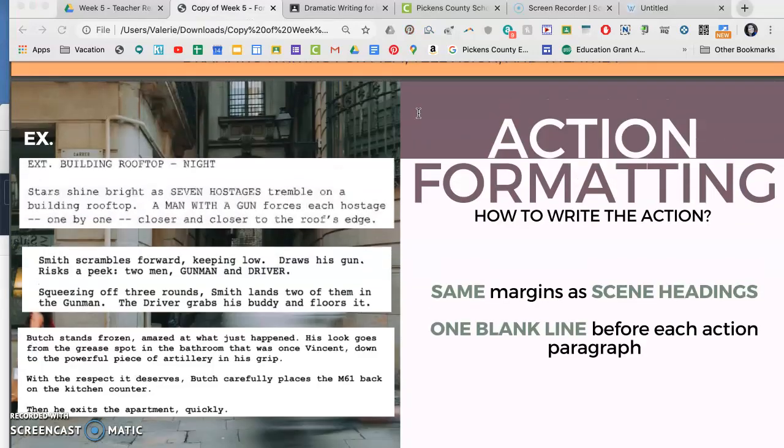Okay, so the next step is your action. So after you have your slug line, which is again that interior, exterior, you want to be able to next put your action. So this tells your actors and your director, all your people, what's happening. It sets the scene. It's similar to your stage directions in a play. So here's an example. Stars shine bright as 7 hostages tremble on a building rooftop. Notice, man with a gun is all caps because it's a character, and you do continue that just like you did in a play.